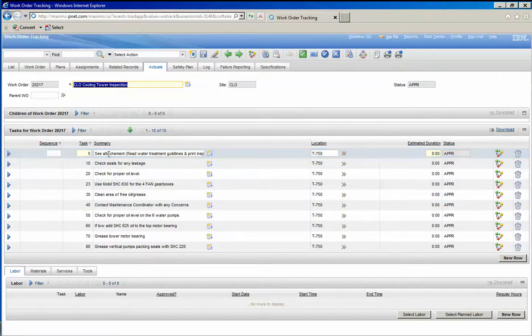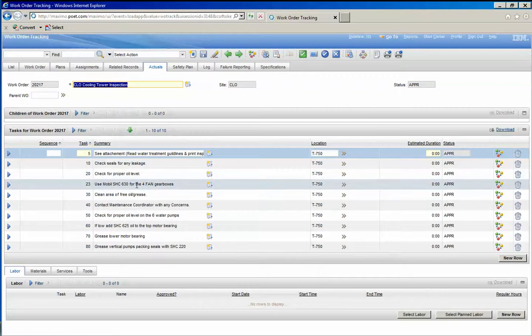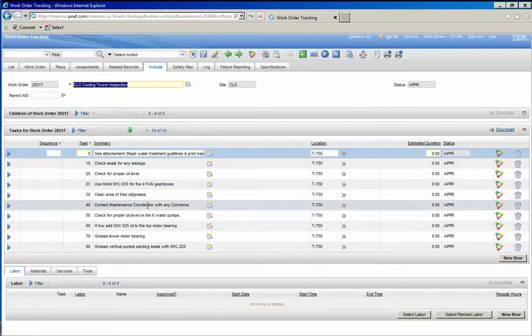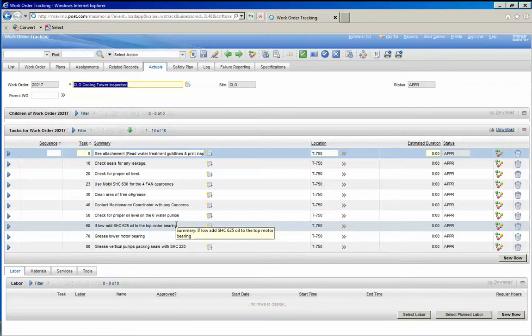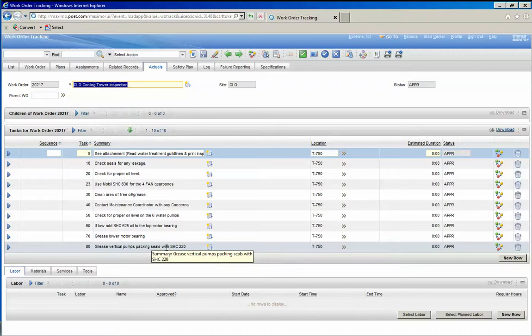You'll see the first task is see attachment, read water treatment guidelines, check seals, check for proper oil levels, use Mobil 630, clean the area free of oil and grease, contact the maintenance coordinator if there's any concerns, check for proper oil levels, and the 6 water pumps. If the oil level is low, use 625 oil. Grease lower motor bearings, grease vertical pump packing seals.